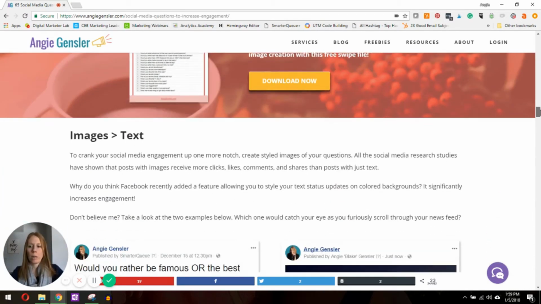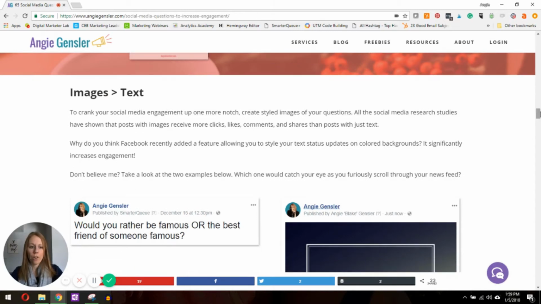Okay, let's move on to images. So images are greater than text. Now to crank your social media engagement up just one more notch, create styled images of your questions. All the social media research studies have shown that posts with images receive more clicks, likes, comments, and shares than posts with just text. I mean, why do you think Facebook recently added a feature allowing you to style your text status updates on colored backgrounds? It's because it significantly increases engagement.